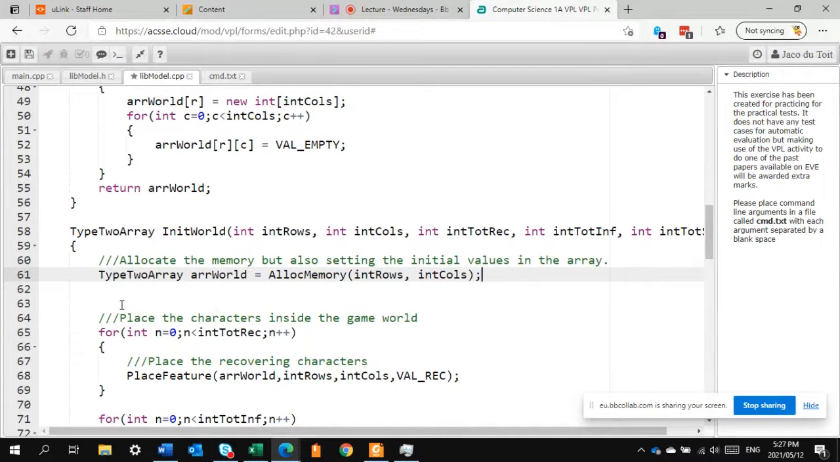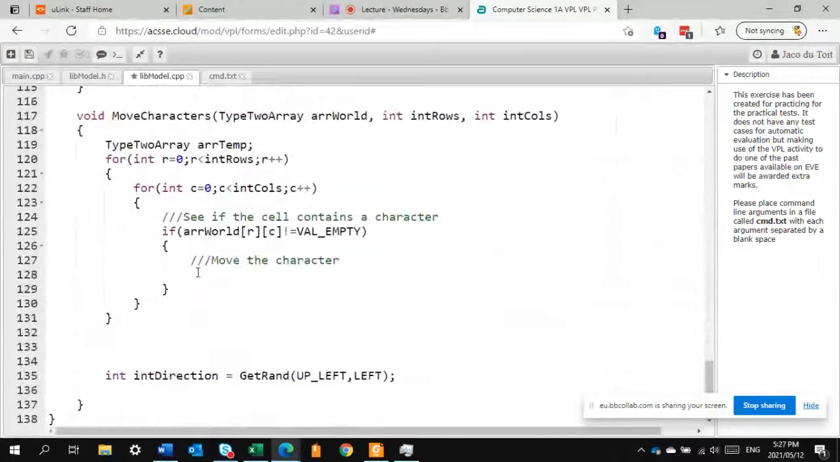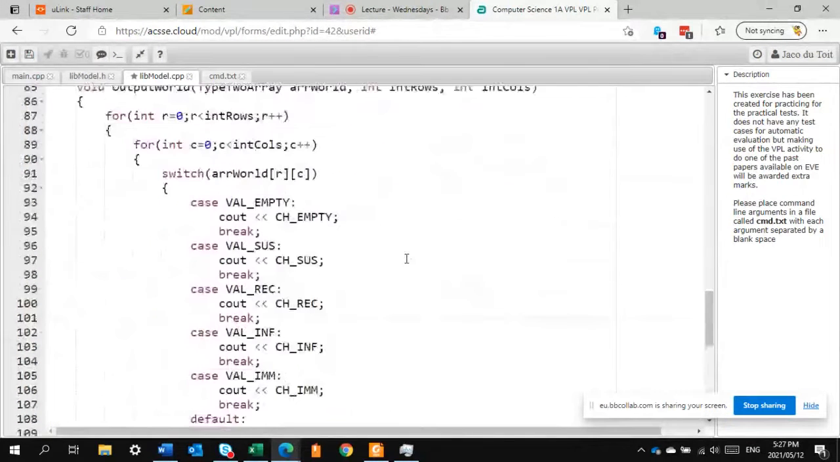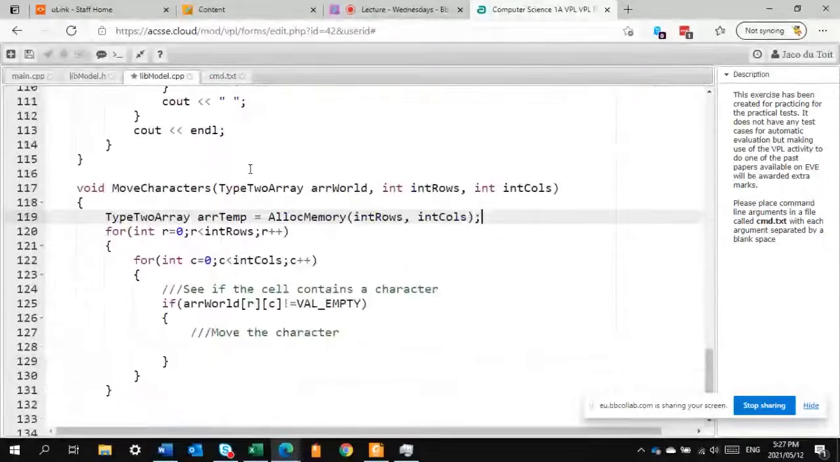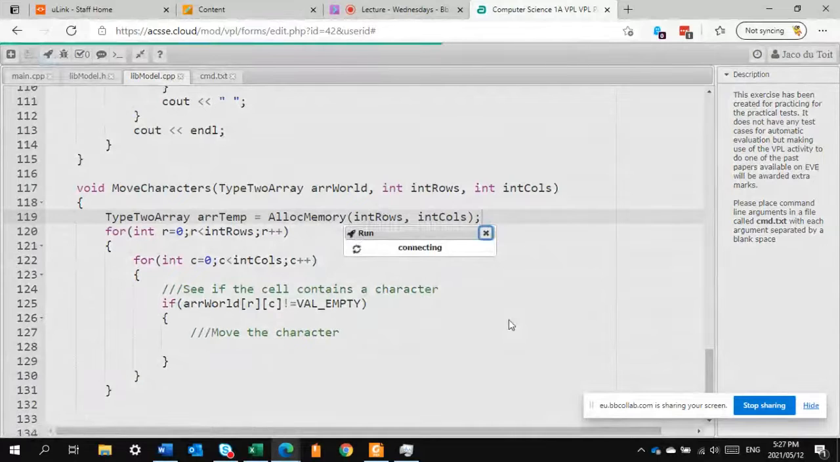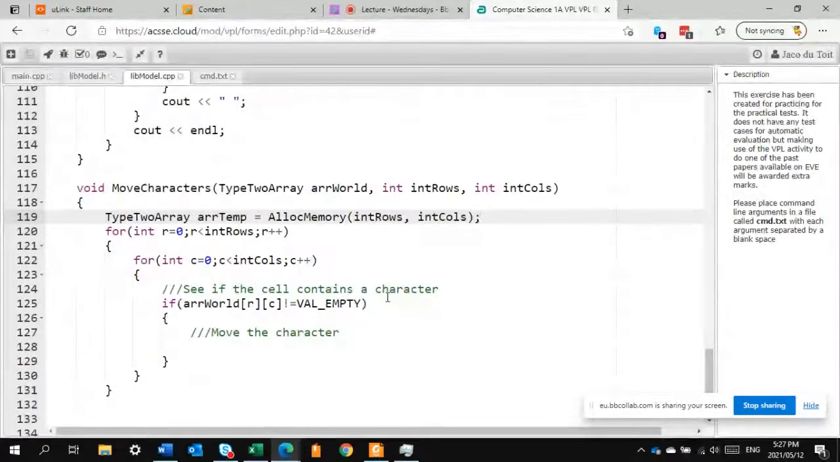Okay, so that will allocate memory for my normal initialization, and it should work. And I can use it here then as well. So it's equal to allocate memory int rows int columns. Okay. I call it allocate memory, alloc memory. Yes, I did. Okay, let's save. Let's see if there's any syntax errors, because that's quite a major difference. Okay, that looks all good.